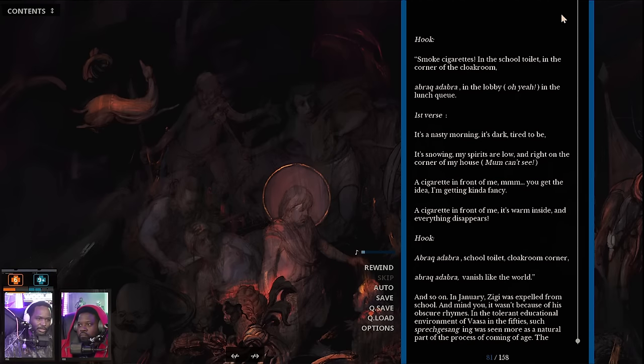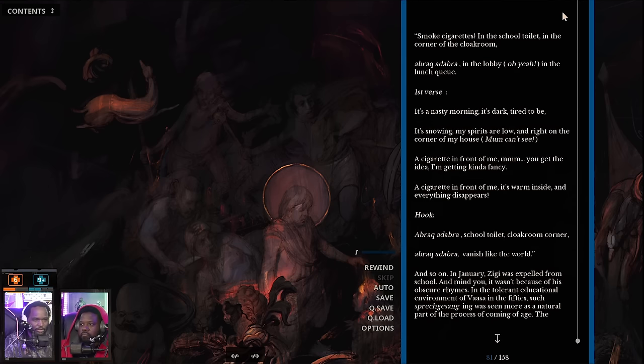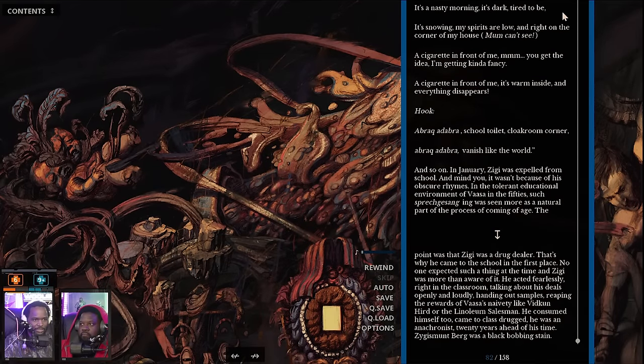And so on. In January, Ziggy was expelled from school. And mind you, it wasn't because of his obscure rhymes. In the tolerant educational environment of Vasa in the 50s, such Sprechgesang-ing was seen more as a natural part of the process of coming of age. The point was that Ziggy was a drug dealer. That's why he came to the school in the first place. No one expected such a thing at the time, and Ziggy was more than aware of it. He acted fearlessly, right in the classroom, talking about his deals openly and loudly, handing out samples, reaping the rewards of Vass's naivete like Vidkunherd or the linoleum salesman.